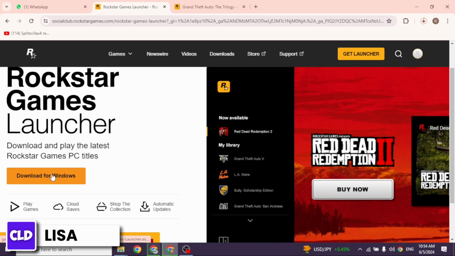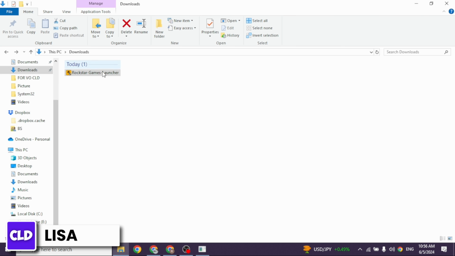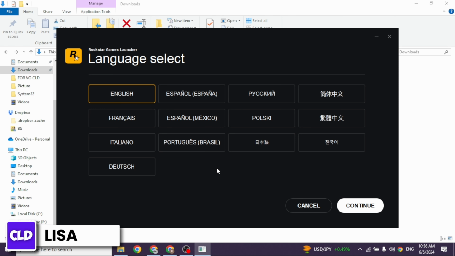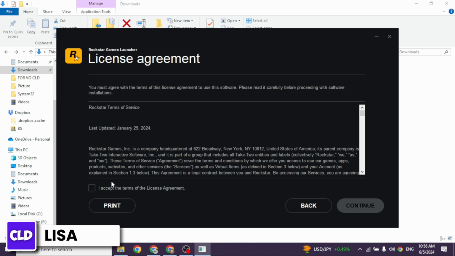With that, the download will start. You can see that it's in the process of being downloaded. You have to wait for a few minutes. After completion of its download, you have to launch it. Now go ahead and select the language. Then click on Continue. Now go through the terms and conditions and then click on Continue.